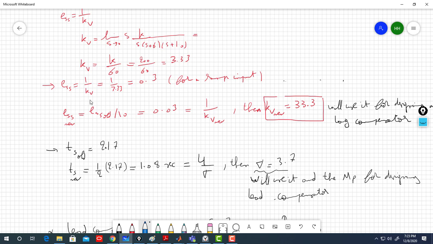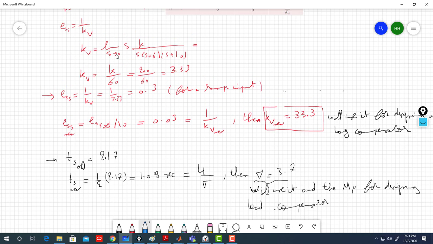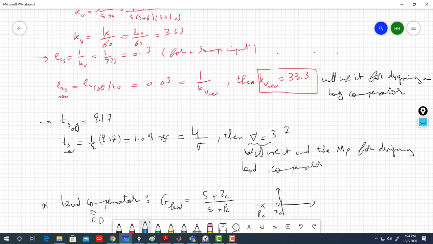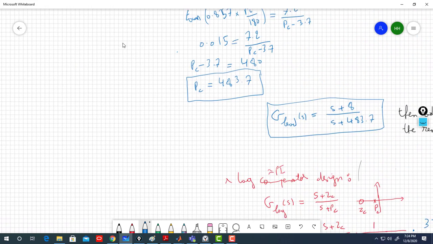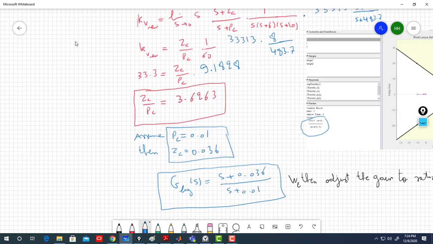The old steady state error for a unit ramp, we find it by 1 over Kv, and Kv is the limit when s tends to 0 of what? Of the open loop transfer function, and this is important, open loop transfer function. So then Kv new equals limit when s tends to 0 of s G(s), where G(s), if you wish, is the open loop transfer function. Alright, so this Kv new, which is 33.3, we will be using to find the relation between Zc and Pc.